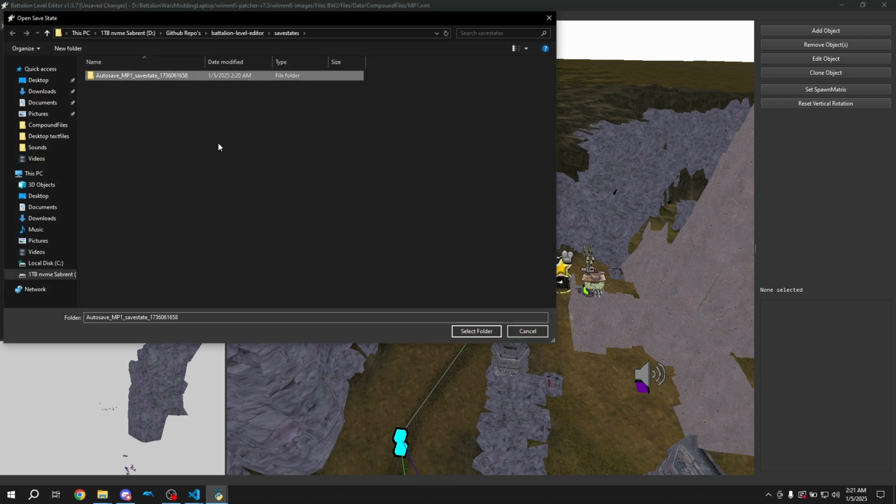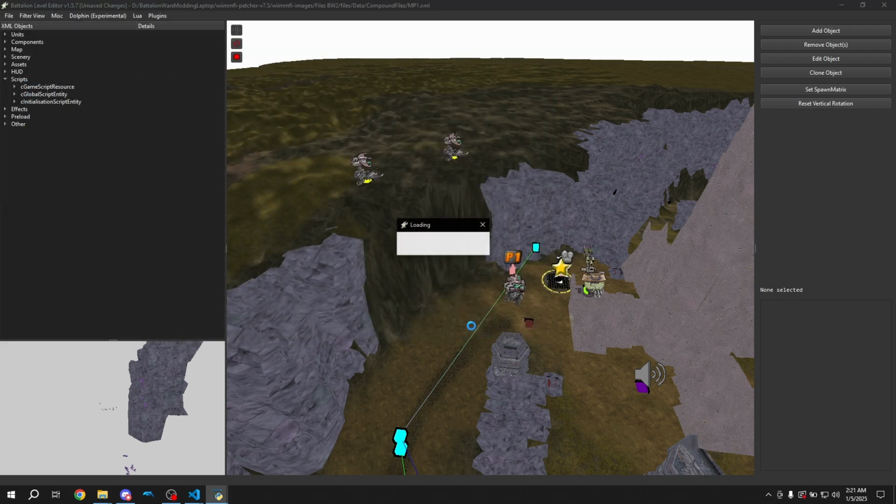Now I go back to load save state. Oh look! So this is an autosave. It will automatically save in a save state every time you save. So you can go back to your previous saves and you don't have to lose all of your progress while modding. It was a huge time saver and it has helped me a couple times already.